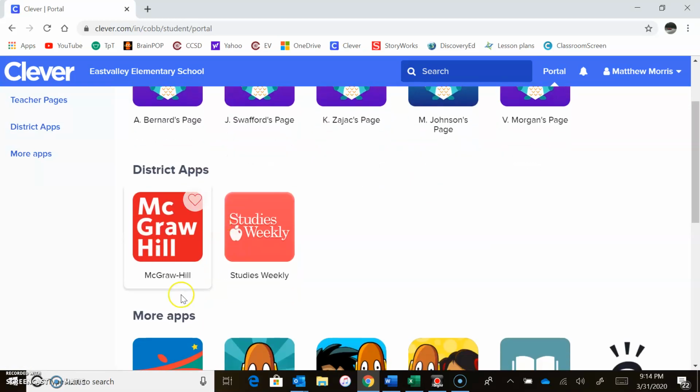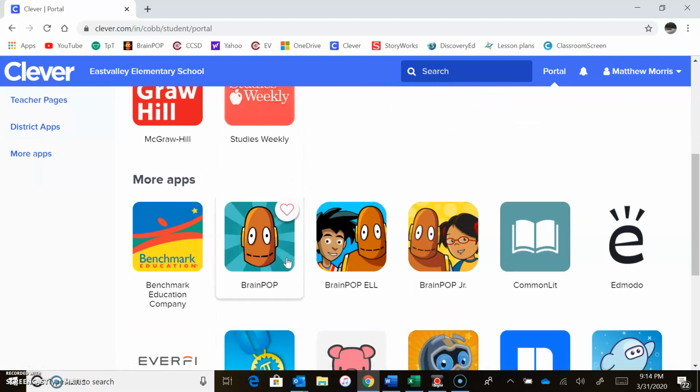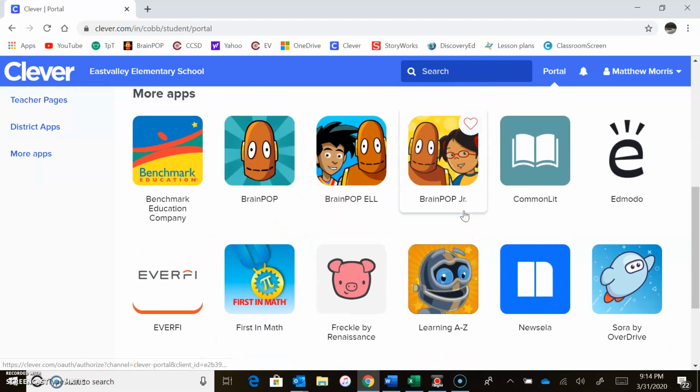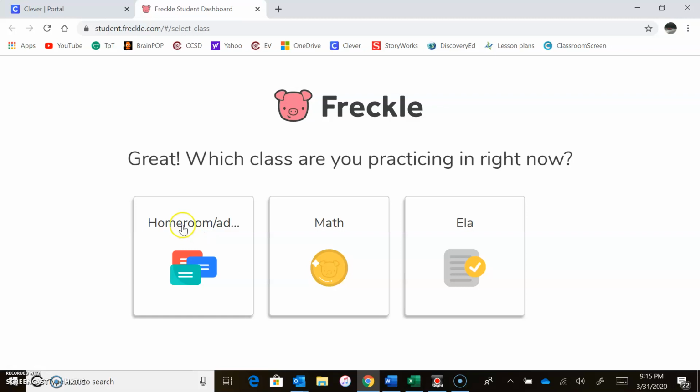So on here in the district apps is the McGraw-Hill. That's our math book, Studies Weekly. That's our social studies newspaper. And then we have Brain Pop Junior, and there's a bunch of apps down here that we don't use in our class. But this little piggy one we're going to use now, and this is the Freckle by Renaissance. So click onto that, and this will get you into your Clever account. So you're always going to pick my name here. And you can just go into our home room.